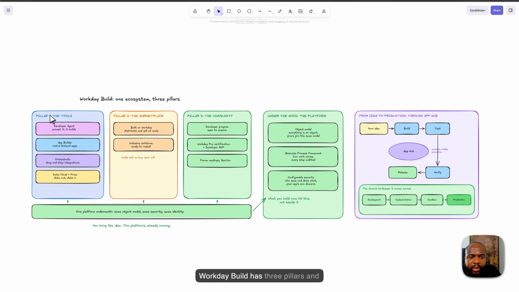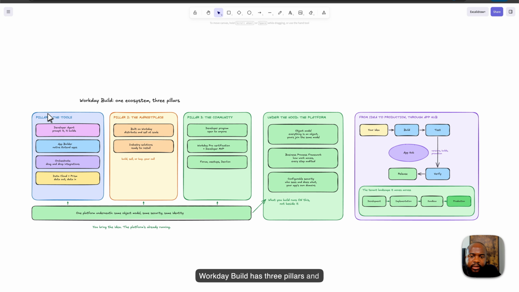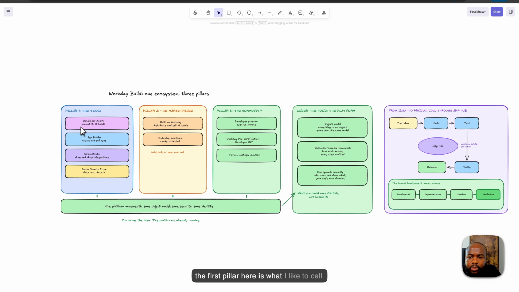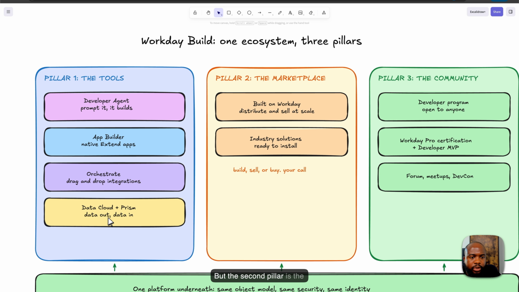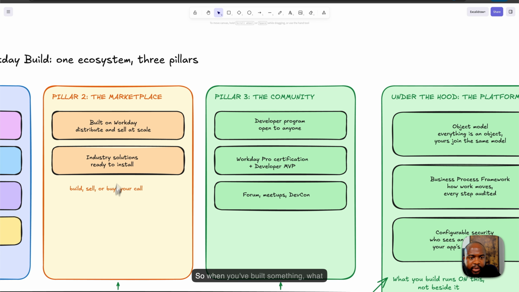So Workday Build has three pillars, and the first pillar here is what I like to call the tools. Essentially, everything you need to use to build agents, apps, orchestrations, data solutions, and I'll break them down individually in a minute. But the second pillar is the marketplace.